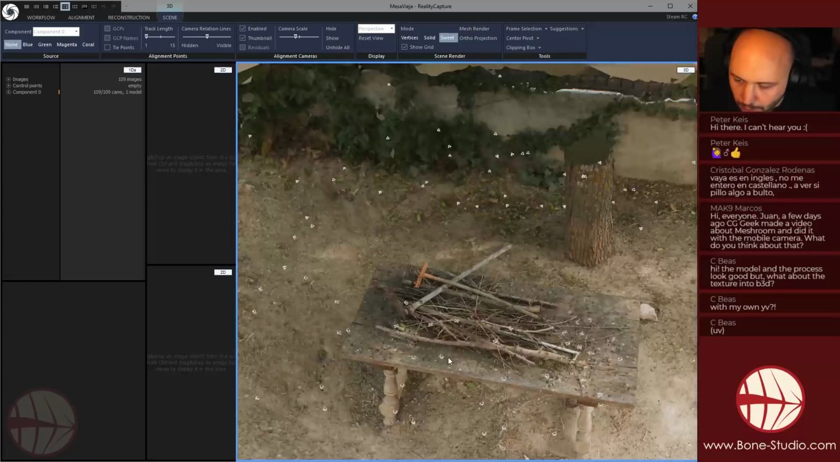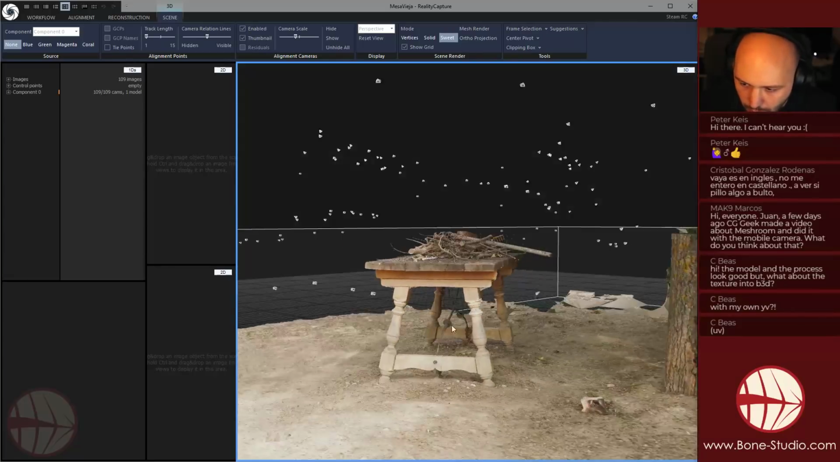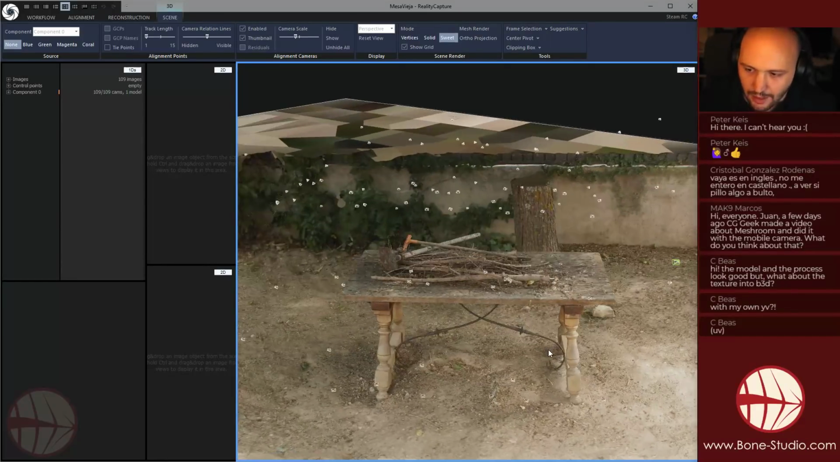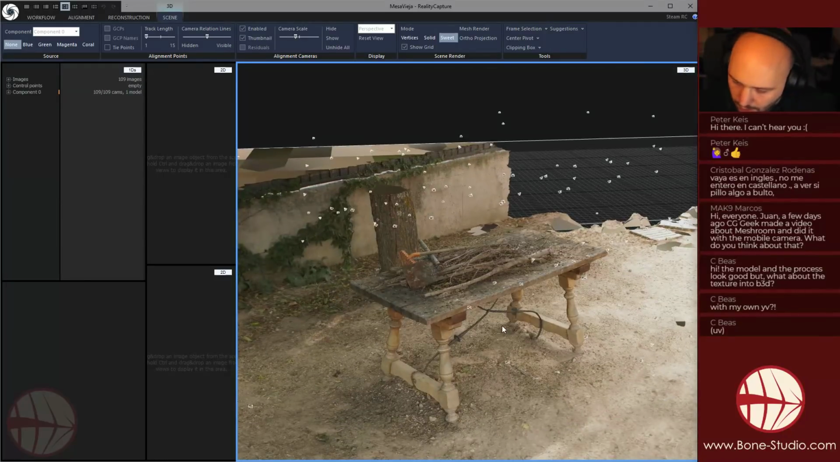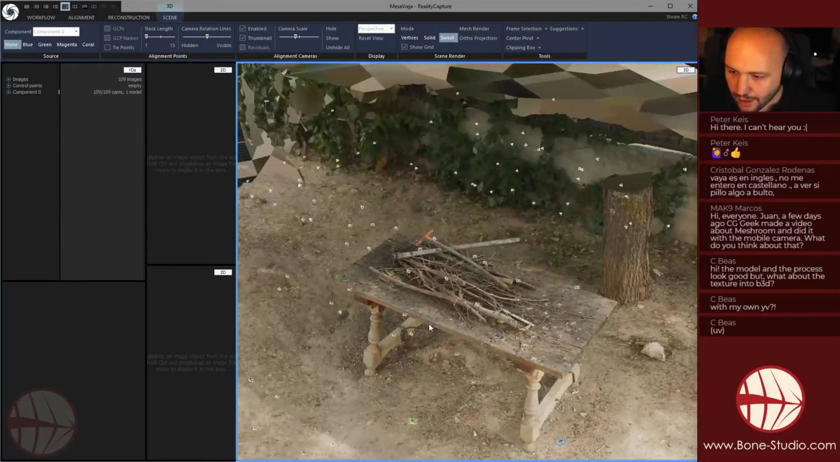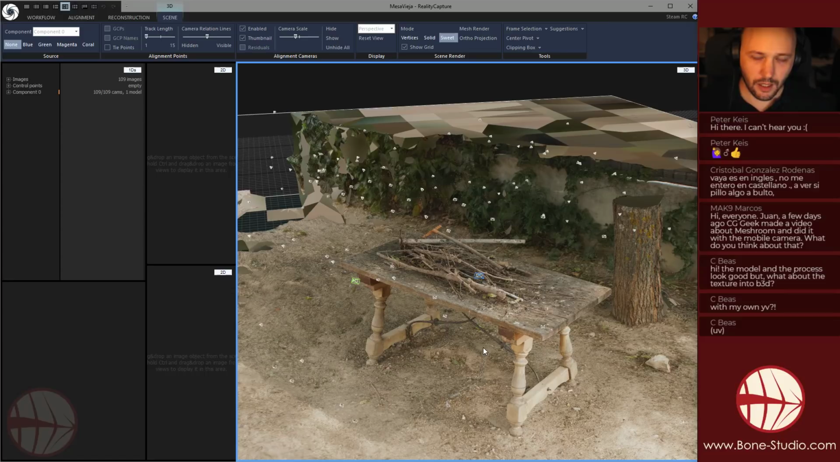So for now, this is the model I used, and you can see that it is full of details and it's pretty good. You can use this in any situation, in any short, in any video game, or whatever you want. So what are the differences? With my own UVs? Yeah, with your own UVs, no problem. You can re-import the object with your own UVs and re-project the texture.